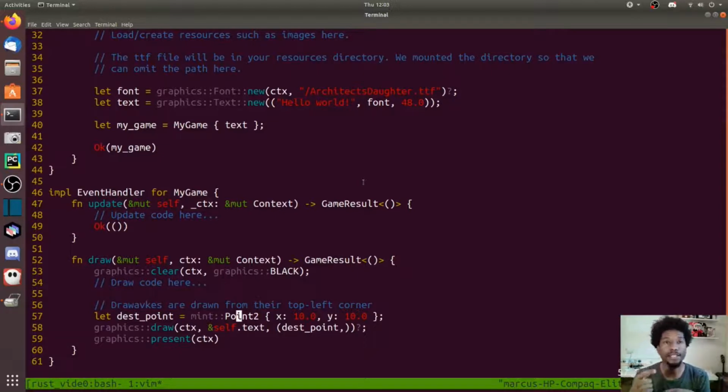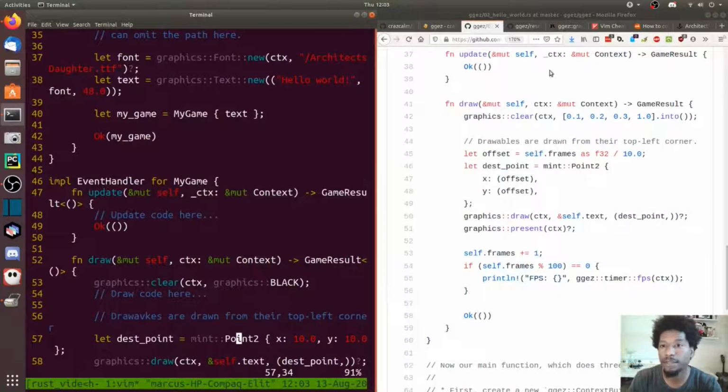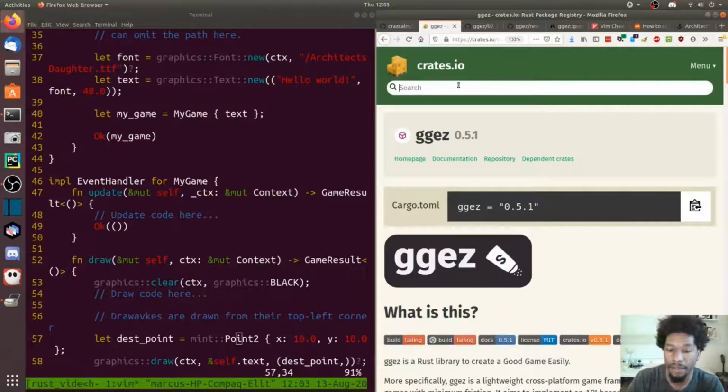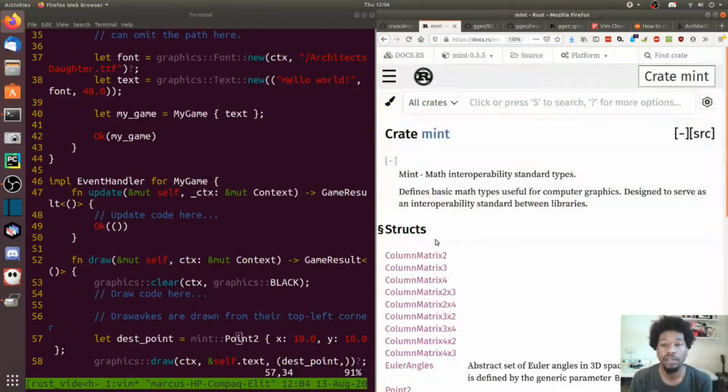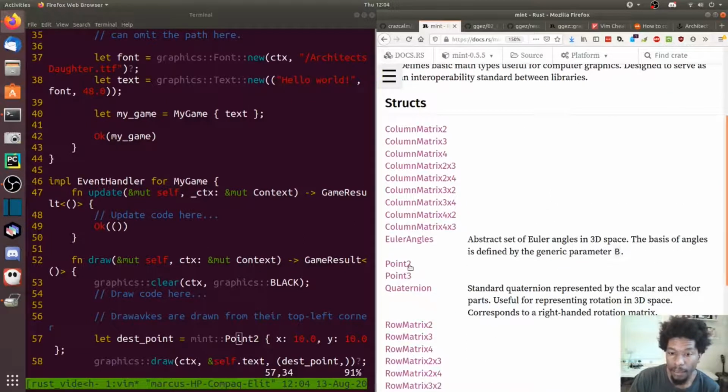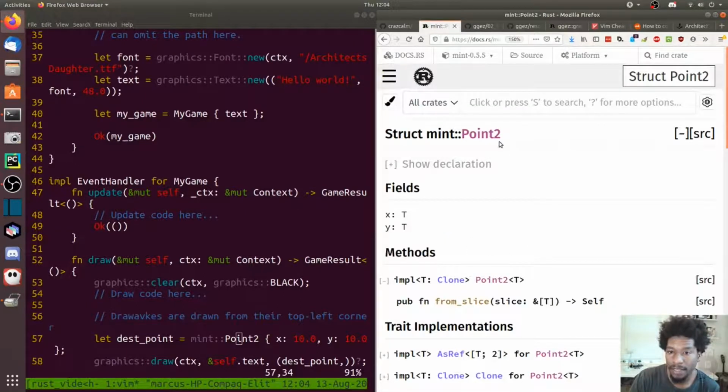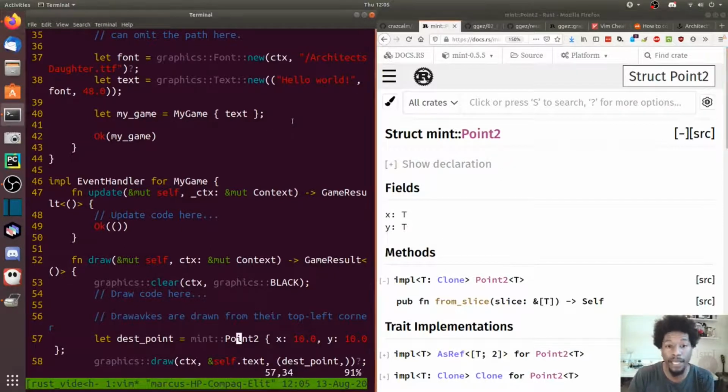ggez re-exports an algebra library, so let me go find that real quick. It's called mint. So mint, as it's stated here, is a math interoperability standard types. As in, they have standard math types that you can use that can seemingly be used in many different places. And it's very useful in computer graphics. And Point2 is just a point in a 2-dimensional space. And that's why it has X, Y fields. So there's no new on this, and we're just instantiating the struct directly. But yeah, that's more or less what this is. This is just a helper class.